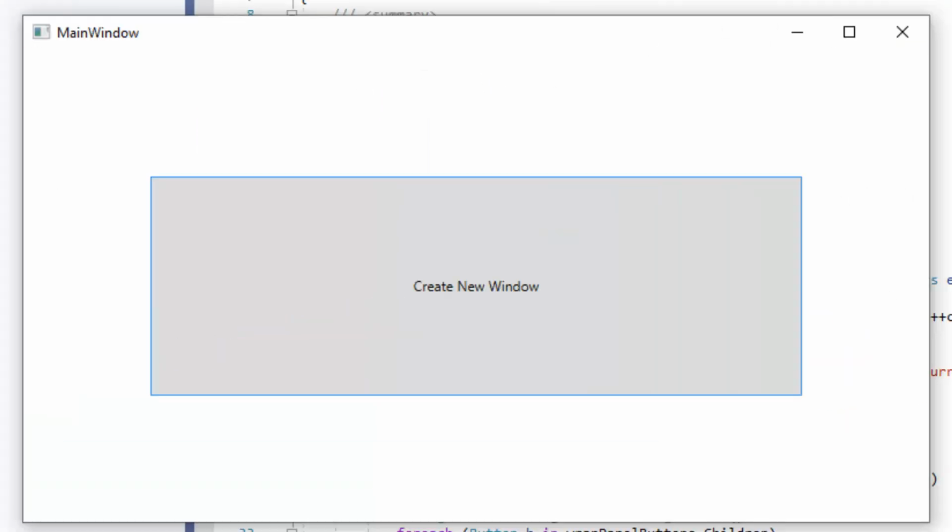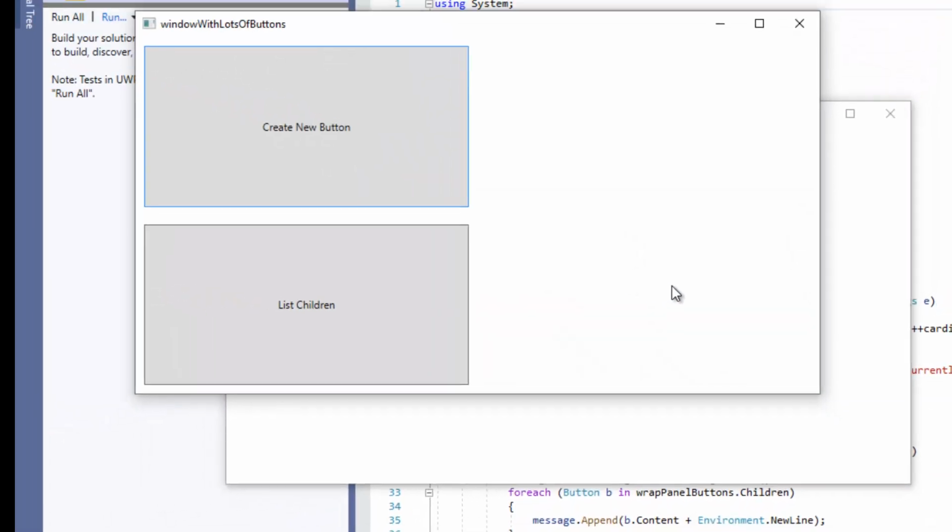As you can see, our main window is simply populated with a big button that says Create New Window. So we'll go ahead and click on that. And that creates another window. In that window, we see two large buttons, Create New Button and List Children. So we'll click on Create New Button. And as you can see, a button appears here.